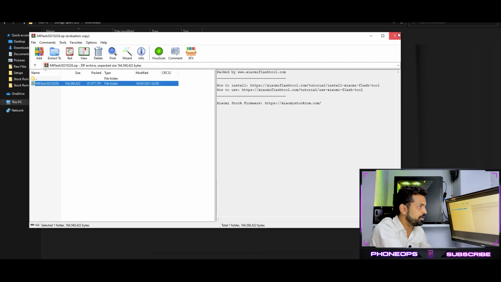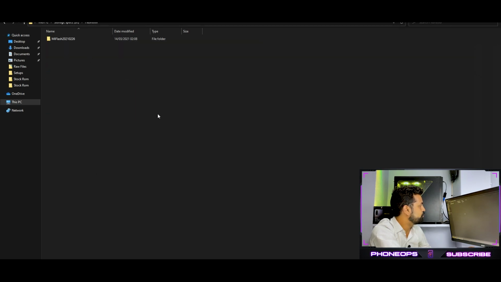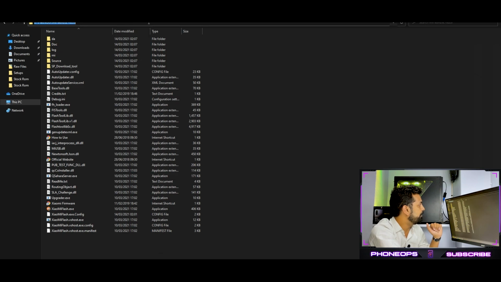Now, depending on your computer's power, it will take some time, right? So we have Flash tool over here, and then we have this particular subfolder. Now, what you need to make sure of is, if you look at the address bar over here, there are no spaces. Like between Flash and tool, there is no space. MI Flash, there is no space. Because if you have a space in between, it will give you errors while flashing. So make sure you are good with that. Now our Flash tool is ready.